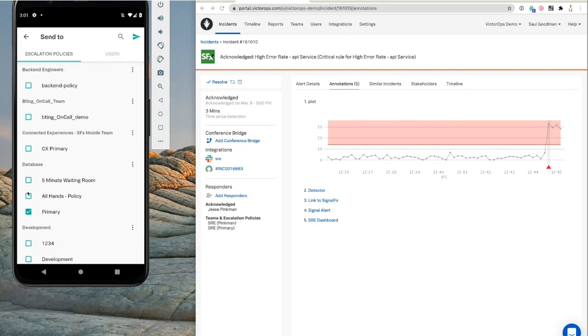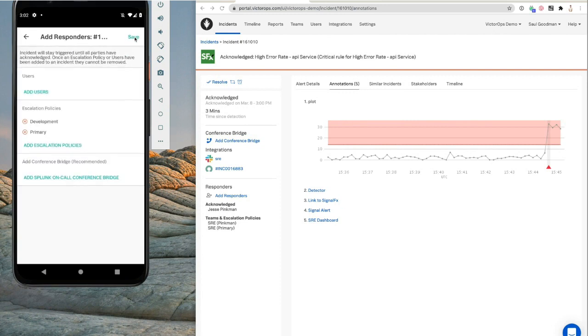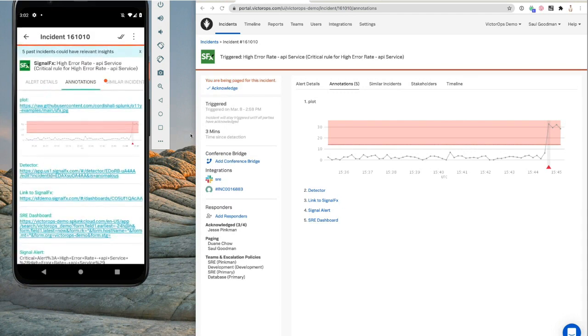I can just add in the database primary escalation policy and the development team's escalation policy. That's going to look up who's on call right now and how should they be contacted. And doing this right from mobile means that I can do this in seconds. Even in a scenario where I just get this in the middle of the night and I'm looking at it still in bed, I've already notified other teams that there's a serious issue going on.